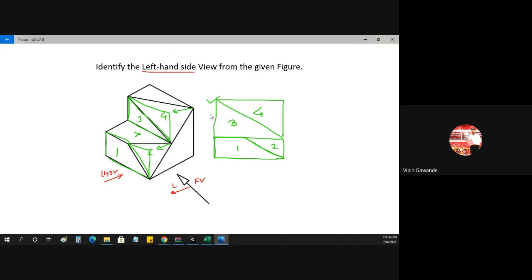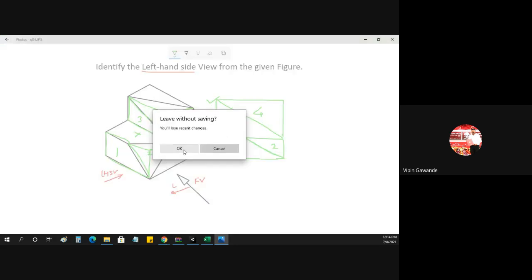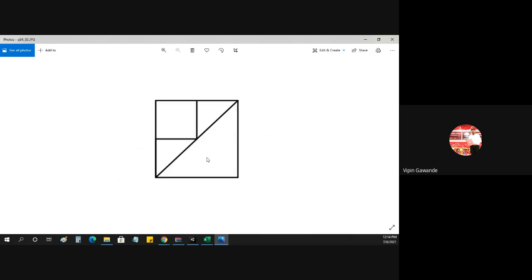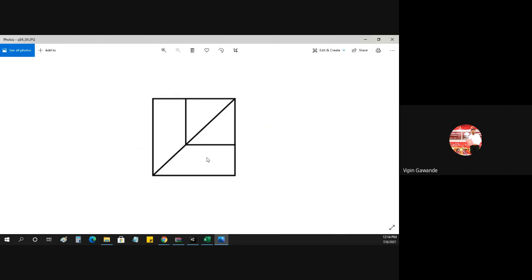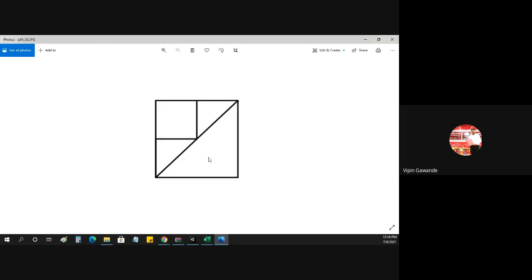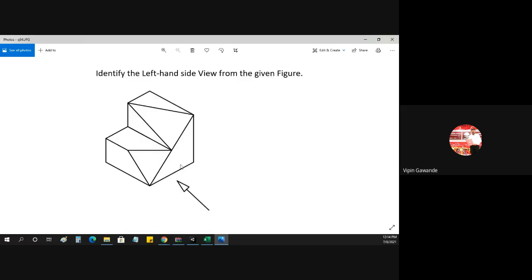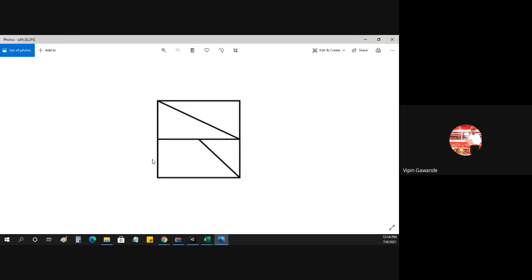Now let us check this option in our answer, so that will become our final answer. Now we'll check this one. 1, 2, 3, 4. Okay, like this. So this is not the correct answer. This is not the correct answer. This is not the correct answer. So what is the correct answer then? Left hand side. 1, 2, 1, 2. Then a triangle on the top. Yeah, this one. So this is the correct option.